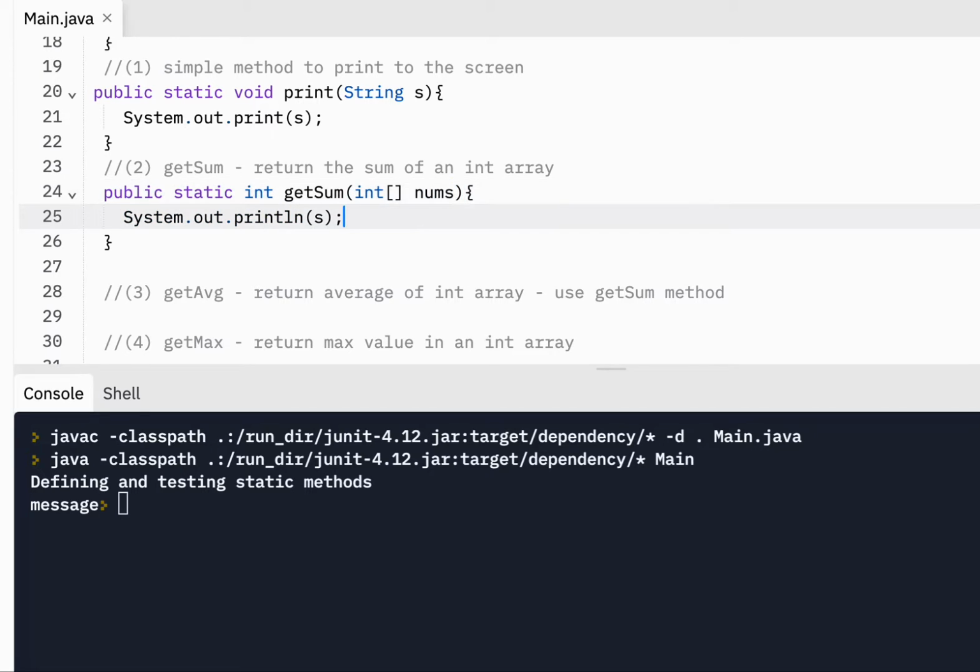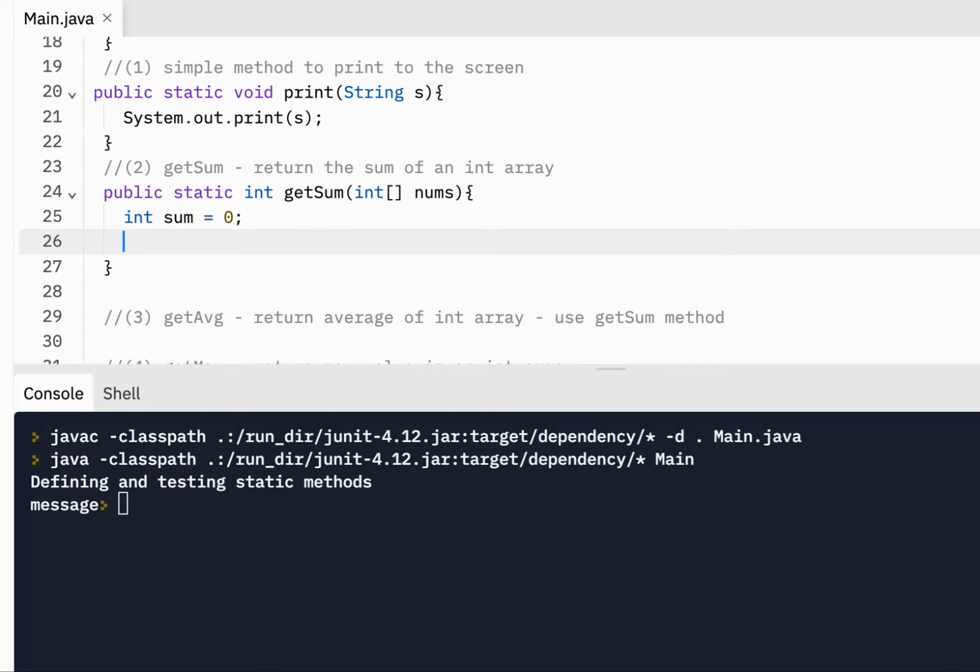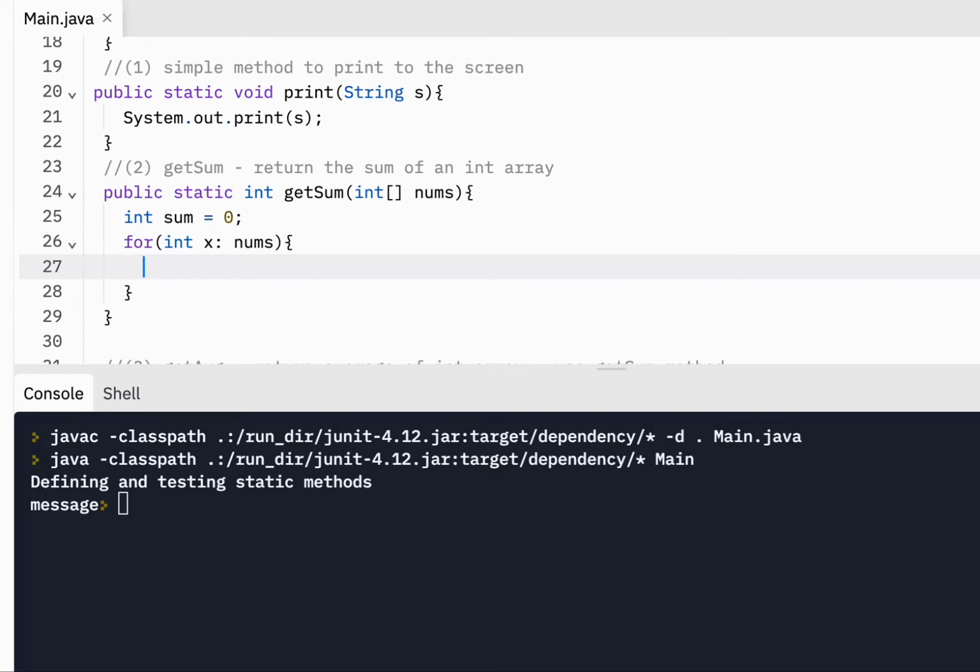Didn't have to be nums, it could be anything, and I'm going to quick do an int sum equals 0, and I'm going to do a for each loop. Don't need to, but you should get used to seeing these. For every integer in my parameter nums, I am going to add each integer to that. And then in the end, I just need to remember to return that value, that sum value.